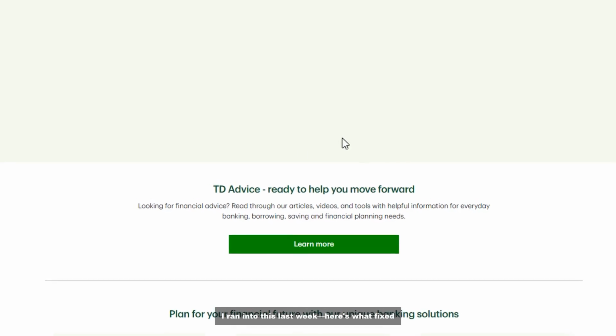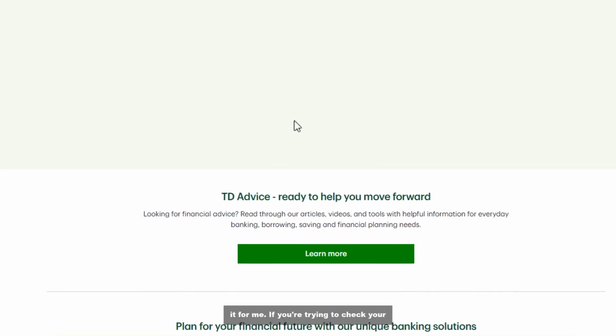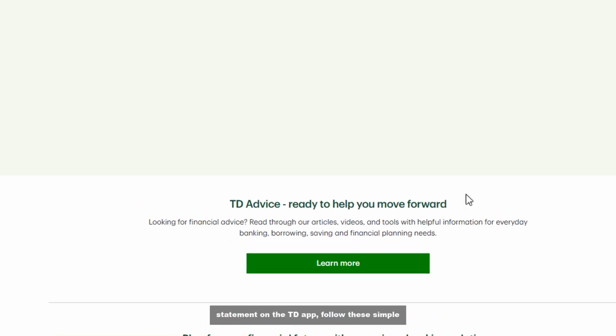I ran into this last week. Here's what fixed it for me. If you're trying to check your statement on the TD app, follow these simple steps.